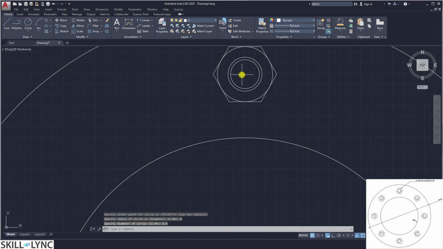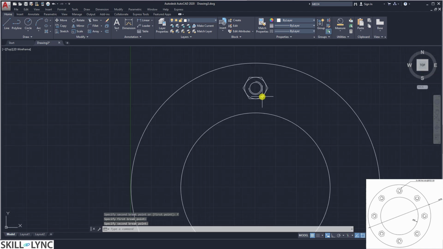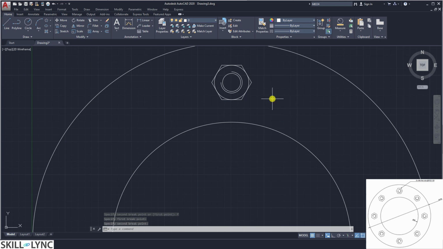And now as a representation we have to trim out the other quadrant. So to do that, let us use the break command, and selecting this object, specify the first point as an extension to here and the second point as to here. So that's it, we have got the bolt, the hexagonal bolt.